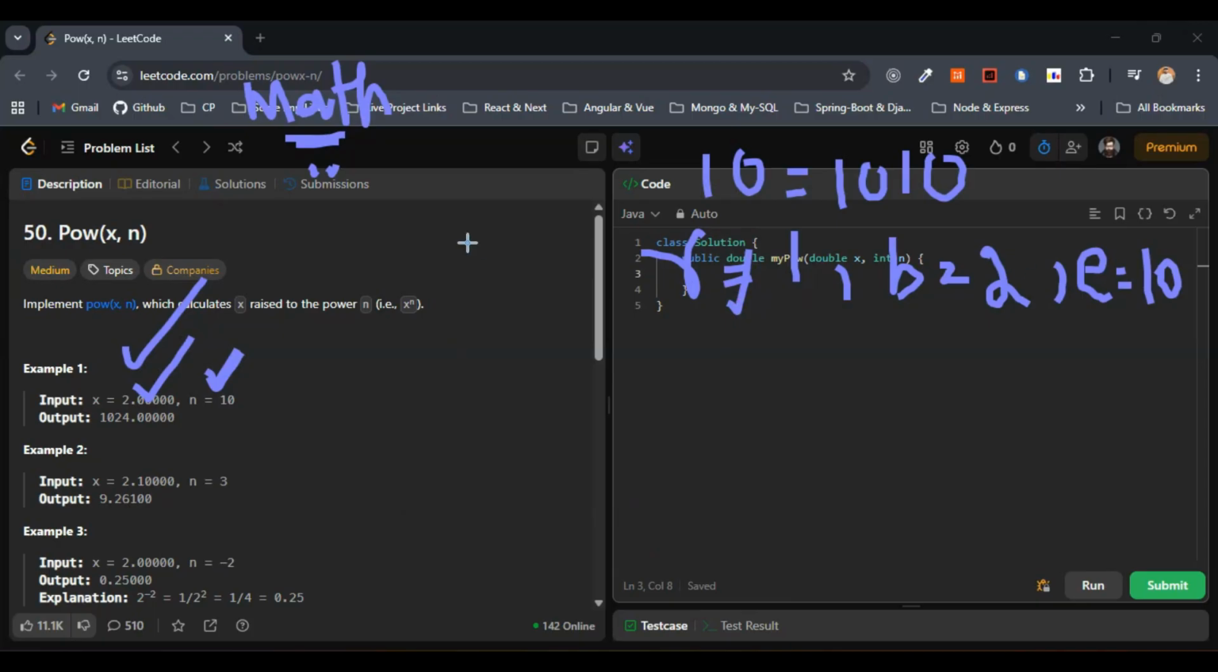So e is even. So we will square the base here. So when we square this 2, this will be basically 4, right? So this will be 4. Next step, b will be 4 and e will be 5 basically. So this is fine. I believe this is fine.